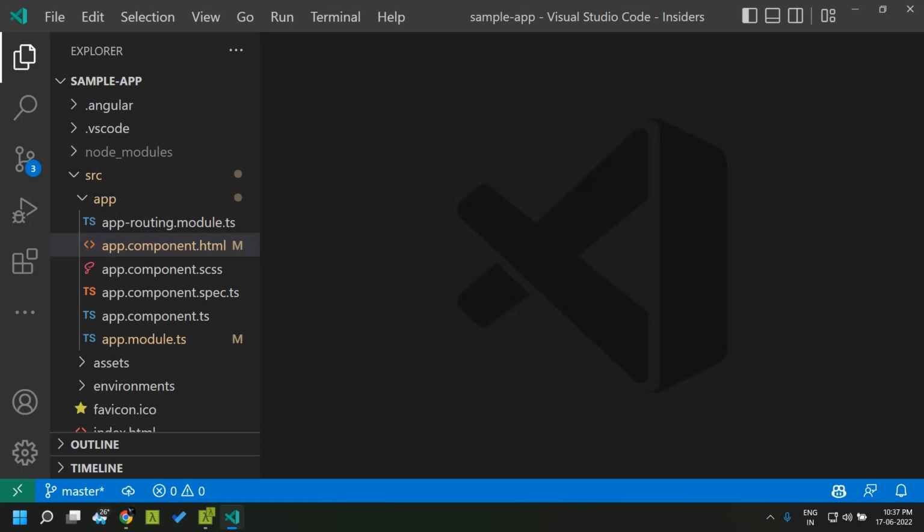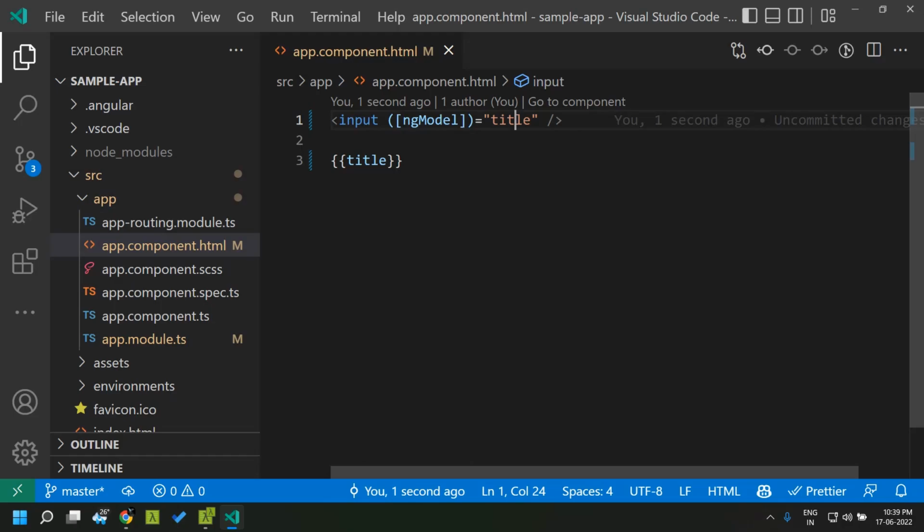Hi all. Today let's see how we can enable the extended diagnostics in an Angular application. So the extended diagnostics was basically introduced in Angular 13. This consists of a set of rules which helps us to fix some common mistakes that developers make during the development process.